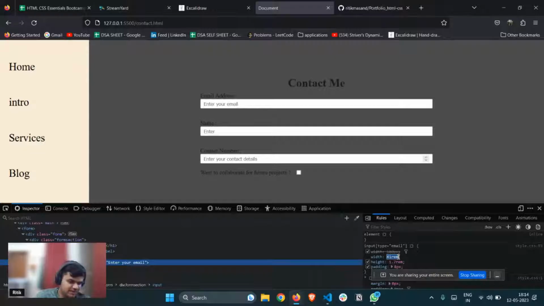Which one is best, pixel or REM? There's no such criteria of best. It depends on the use case. You can use any as per you want. But if you want to make a website responsive to a very good extent, many people might prefer REM instead of pixels because of the responsiveness.